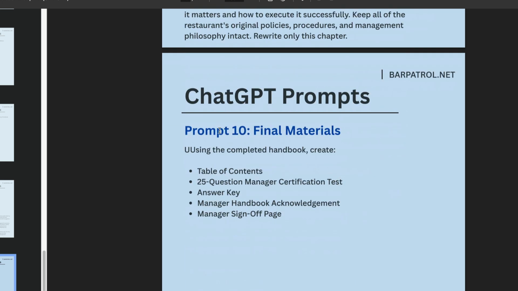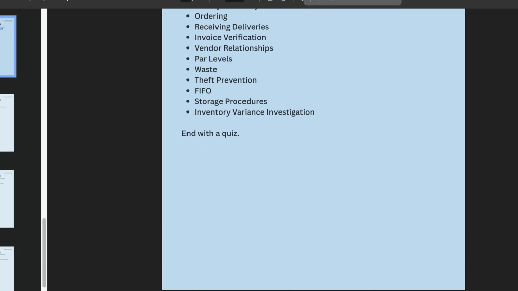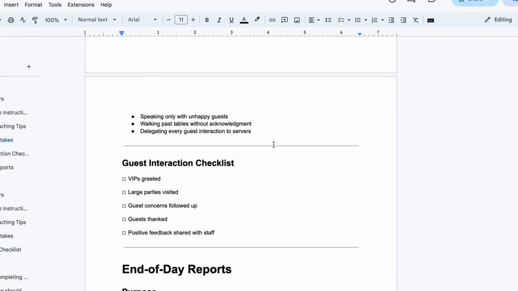And then on the final prompt, you're going to copy paste this. It's going to create a table of contents, a 25-question manager certification test. It'll have the answer key for you, and everything at the end of the manager's handbook. And it's created it all for you right here once again. And that's it. All right, you're good to go.